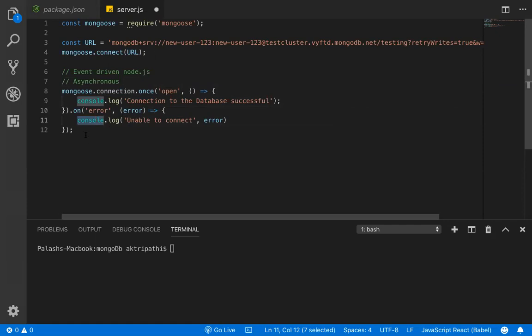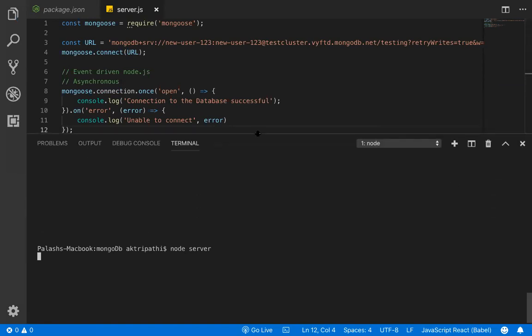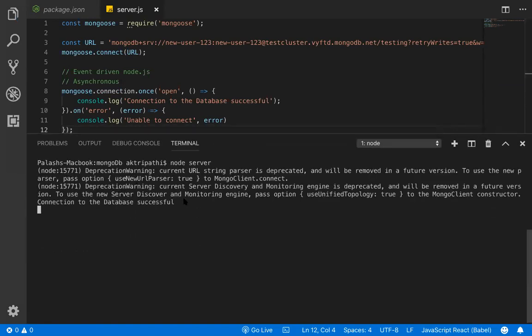ठीक है, so let's see if this works or not. So I have saved this, and I will say node and run this particular file, node server. So it is giving me some warning, stuff like this. It's okay. But it says connection to database successful. That's awesome, right? Connection to database is successful.